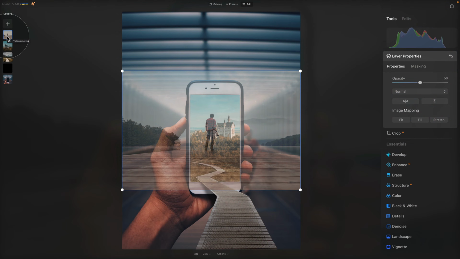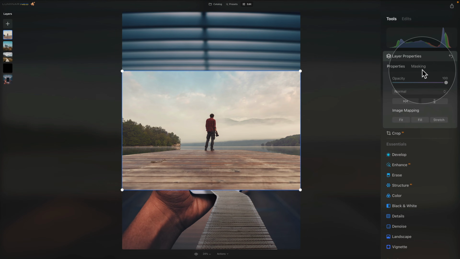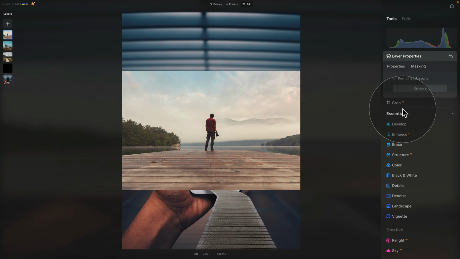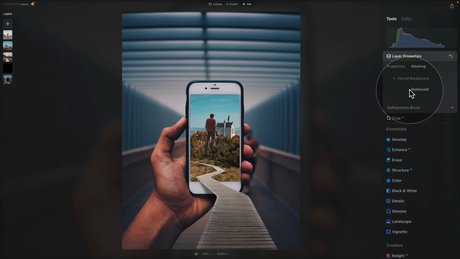And this time, just go straight into layer properties, increase the opacity to 100, and then navigate straight into the masking. In the masking, we're going to use the portrait background removal tool. So it's the last one on the list. Click on it and give it a moment to recognize the edges of the person. After that, click on remove and it will remove everything other than the photographer. So it did a pretty good job.